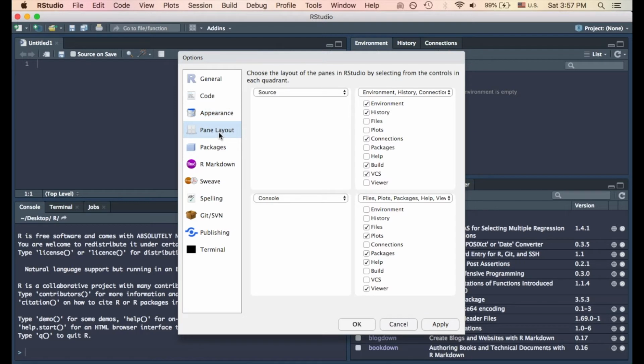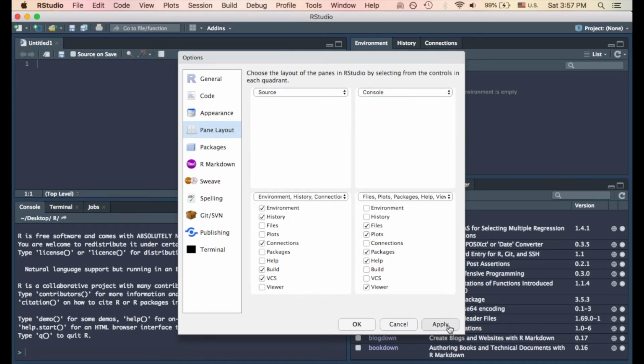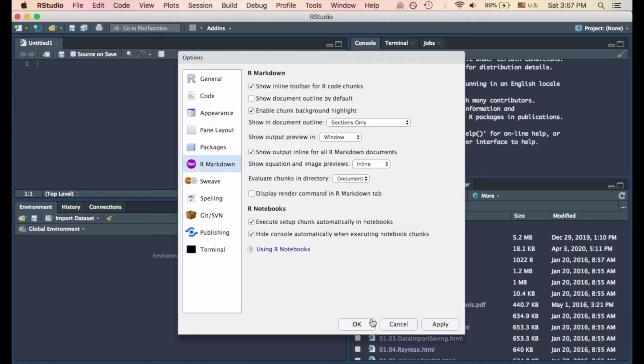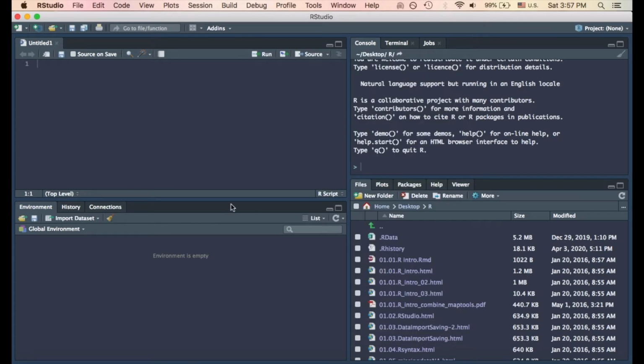You can also change the layout of the panes. For example, I prefer to have my pane set up so that the script and console are beside each other, and the environment and file panes are below them on the bottom. Once we've made changes that we want, we hit Apply and OK. So you can see that changed the layout of our RStudio session. And it will save these changes, so every time you open up a new RStudio session, it will come up like this.